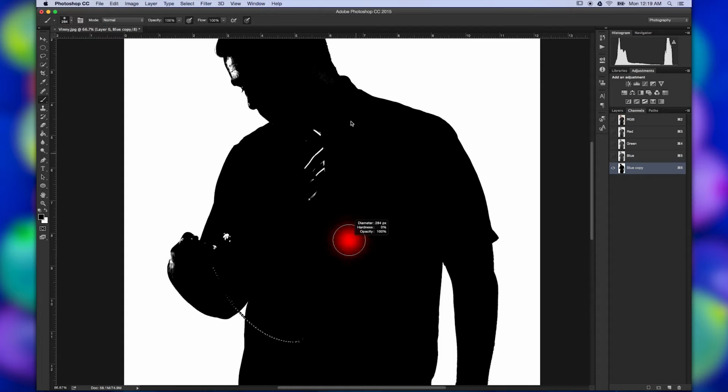Hardness is up or down. I'm going to make this brush pretty hard, with very little feather, if any at all. And I'm just going to come in here and paint out these white spots. Get the chain, the pocket watch, right up where it's the edge.